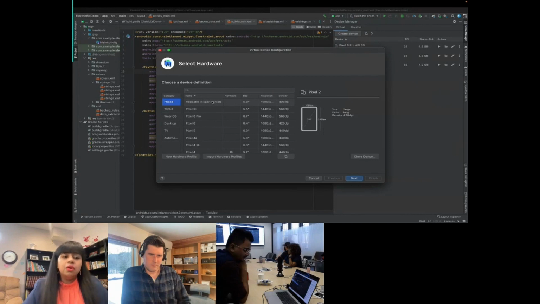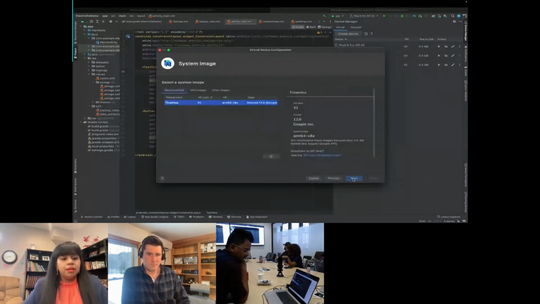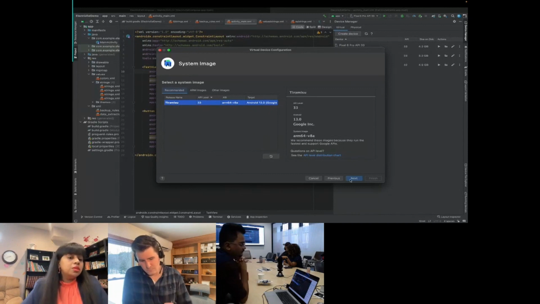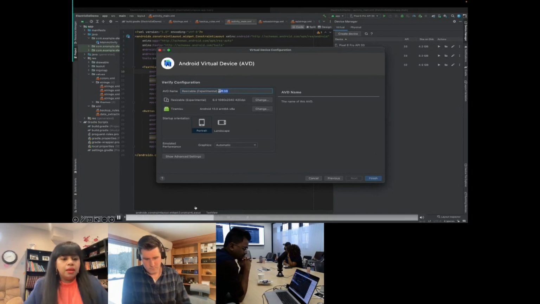And you can see there is something called Resizable Emulator, which is in an experimental phase. So you might see some glitches in it, but it is cool to try out. You probably have to download the Tiramisu system image if you haven't. Since I've already downloaded it, it was pretty quick. Here I'm just updating the name for this, and then quickly let's go and run this app.